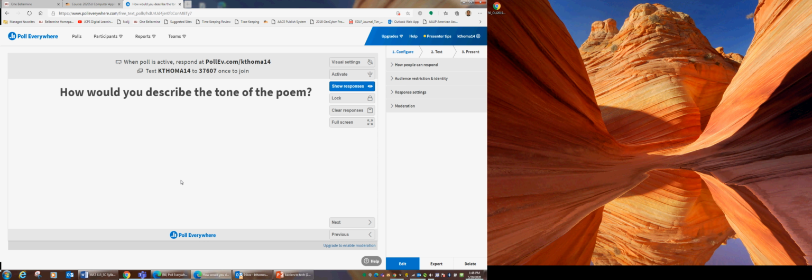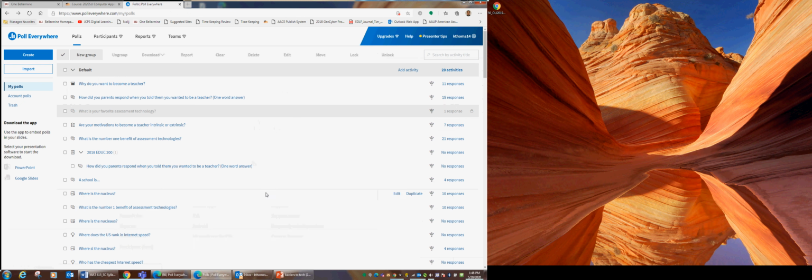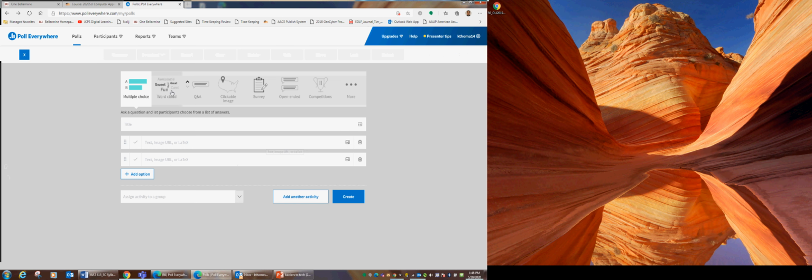And just like with all word clouds, the word that's used most often gets bigger. It's just a nice way to get feedback from students, right? So that's one way that you can do it, through a word cloud. Of course, there's the multiple choice, and notice you can put images here. Here's the title, and then you put the questions. You can add options here.